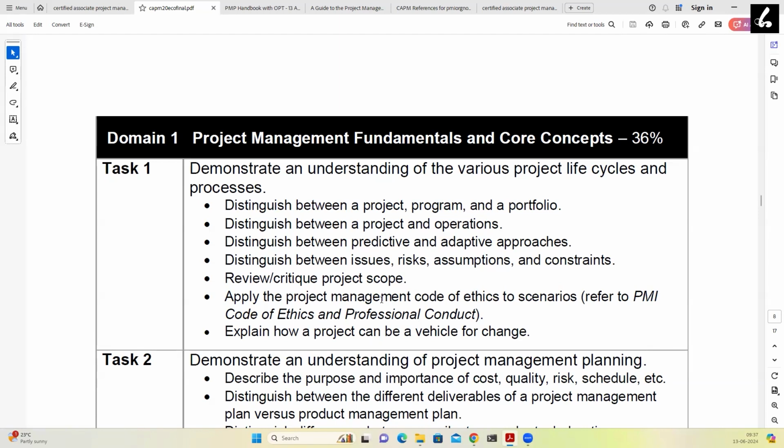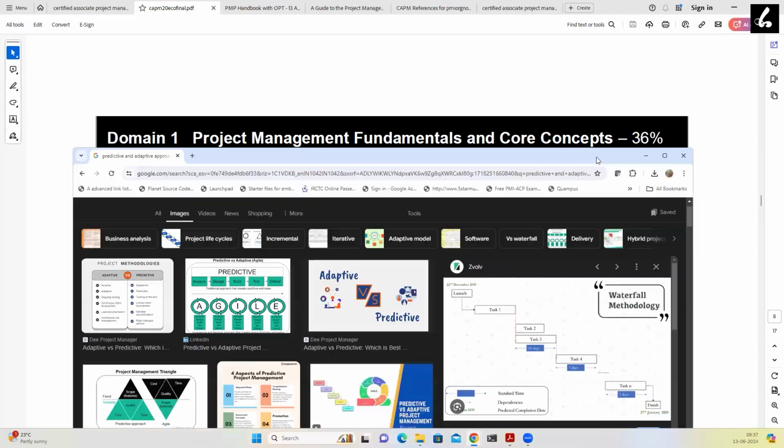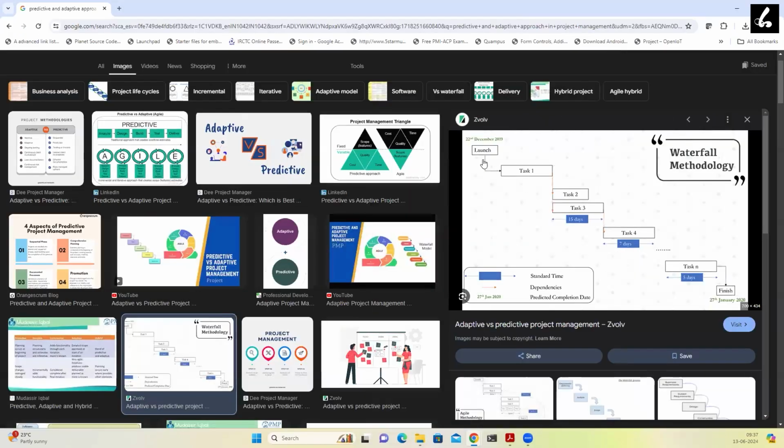Then what is the difference between predictive and adaptive approaches? So predictive is nothing but the waterfall method. So we have various tasks and everything, then finally we'll finish. Especially, we build a prototype and we'll design. I mean, before that, we'll have a concept ready, then we'll design.